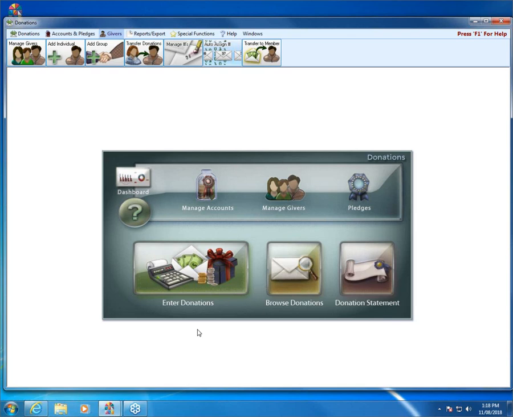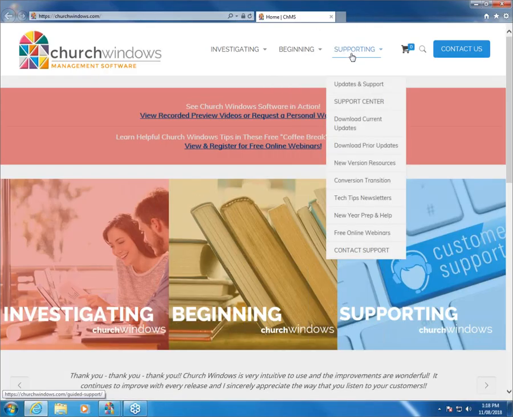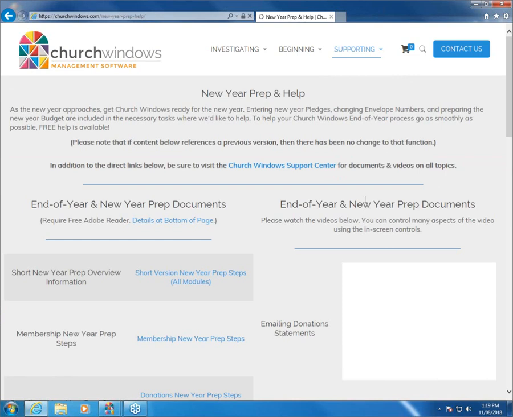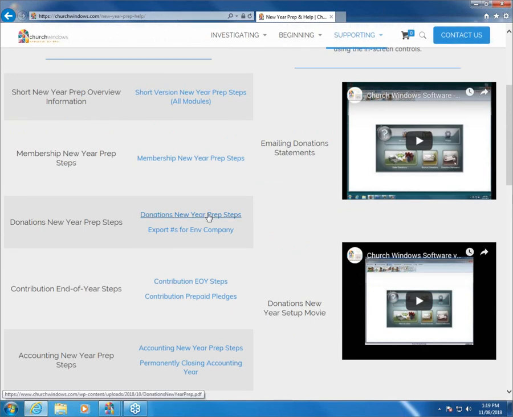We're not going to be covering printing labels for this today, folks. If you wish to learn more about that, you can go right up here to supporting on our website, New Year Prep and Help. And then when we go down here under our videos and documents page, it's taking a few seconds to load. Right here, Donations New Year Prep does discuss and cover how to print labels with envelope numbers on them for your envelope boxes. Either that or the Donations New Year Setup video will also detail and show you that information as well. It also has exporting envelope numbers for an envelope number company too, if you want, okay?